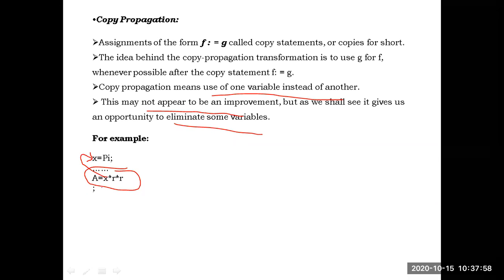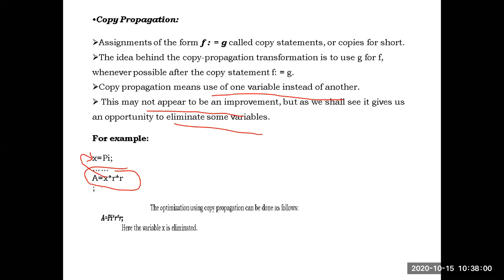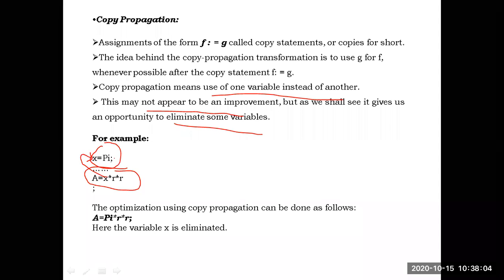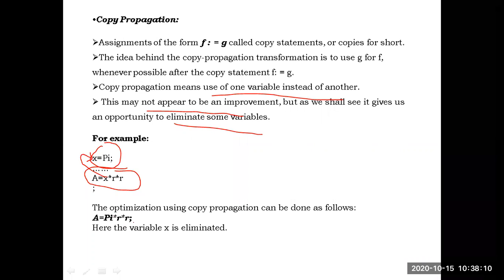దీన్ని మనం ఏం చేస్తున్నాం, కాపీ ప్రాపగేషన్ ద్వారా అసలు ఈ లైన్ తీసేస్తున్నాము. x is equal to pi, ఆ లైన్ తీసేసి we are eliminating x, x ని ఎలిమినేట్ చేసేసి a is equal to pi into r రాస్తున్నాము. దీనివల్ల అడ్వాంటేజ్ ఏంటి? డైరెక్ట్ గా pi వాల్యూ ఇక్కడనే ప్లేస్ చేయడం వల్ల మళ్ళీ పైకి వెళ్ళి చెక్ చేసుకోవాల్సిన అవసరం తగ్గిపోయింది. Some time is saved. a is equal to pi into r. This is called copy propagation.